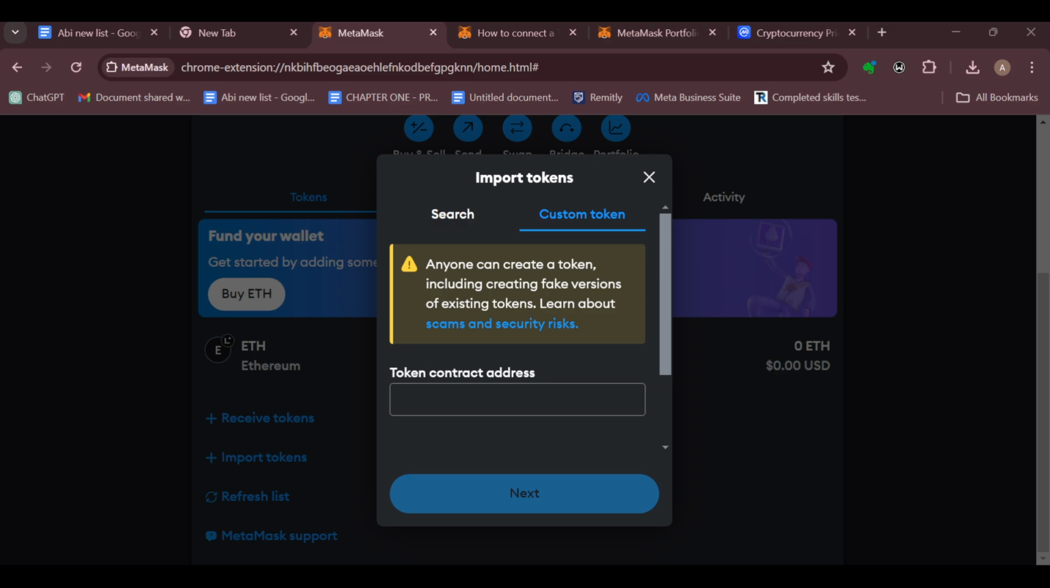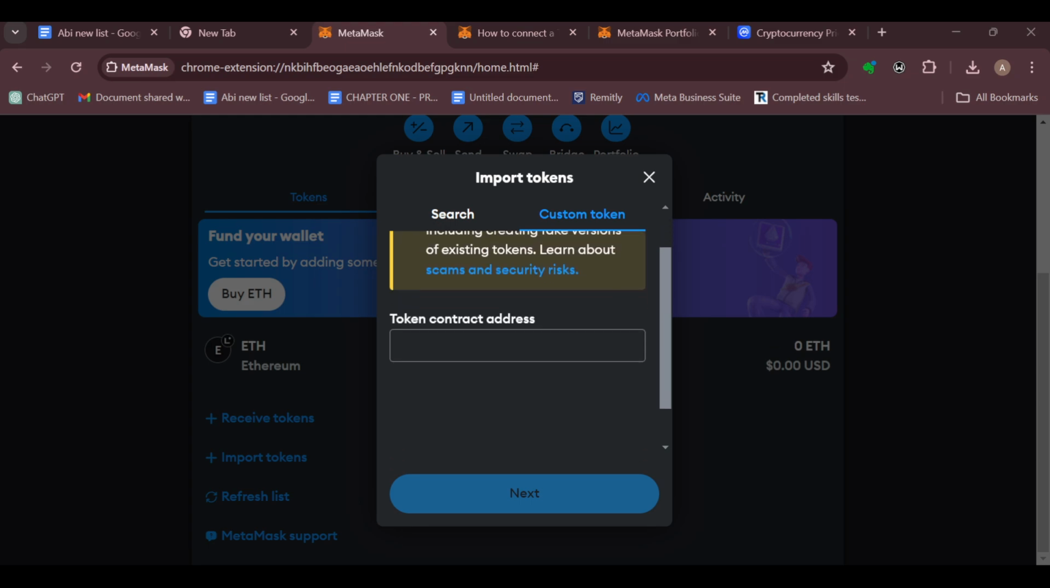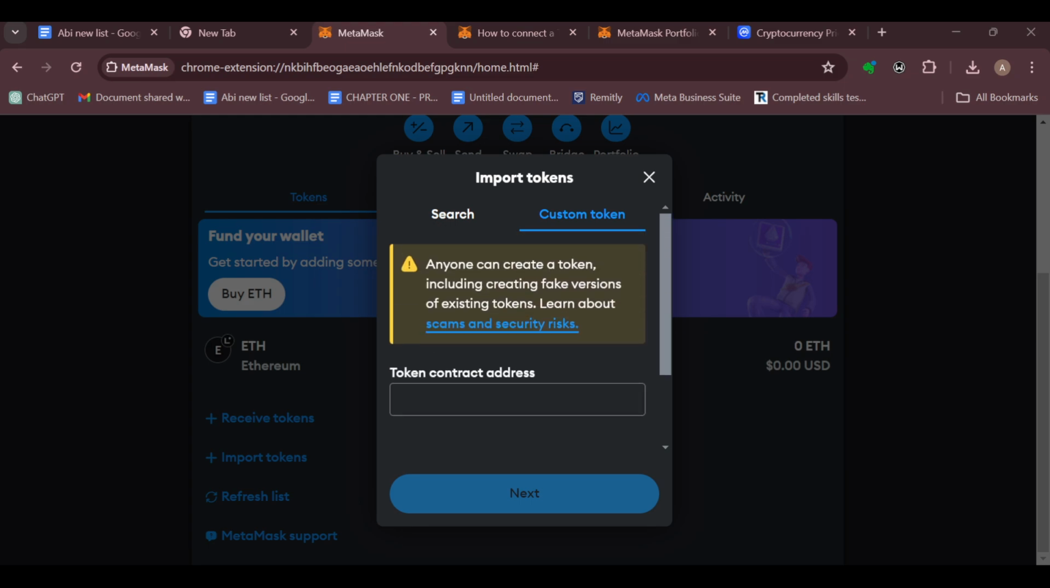the contract address that you've entered will be verified. All right, and then after it has been verified, you will see the option to add custom token. All right, so click on it, and then just like that, USDT will be added as a token to your MetaMask wallet. Just like that. It's very, very simple, right?